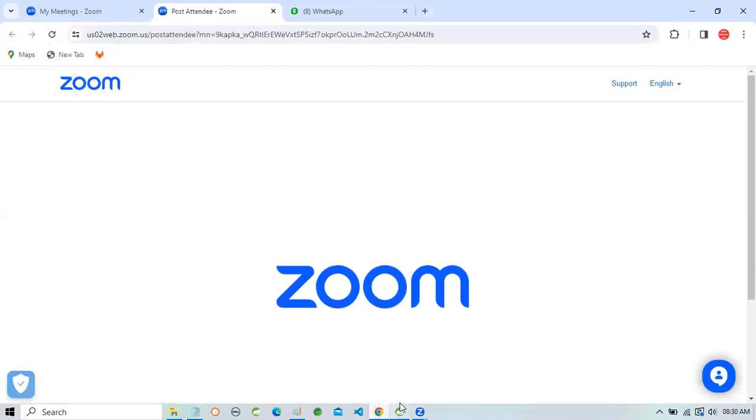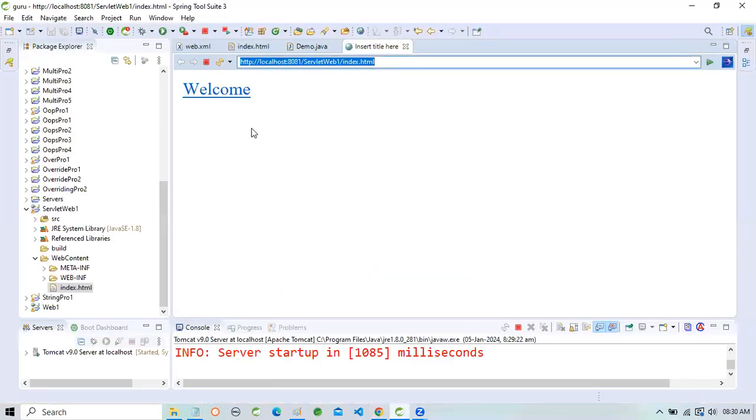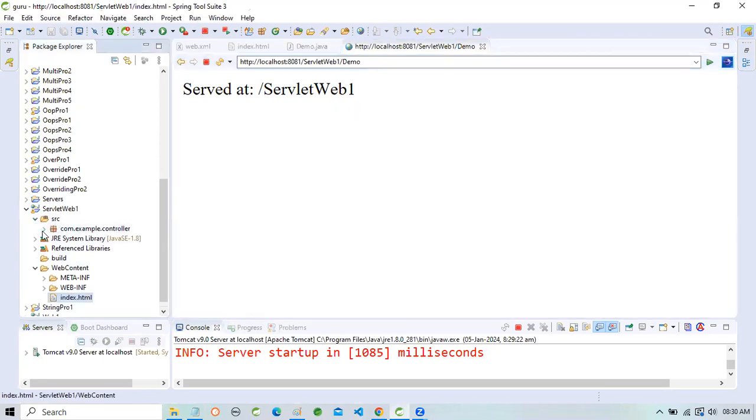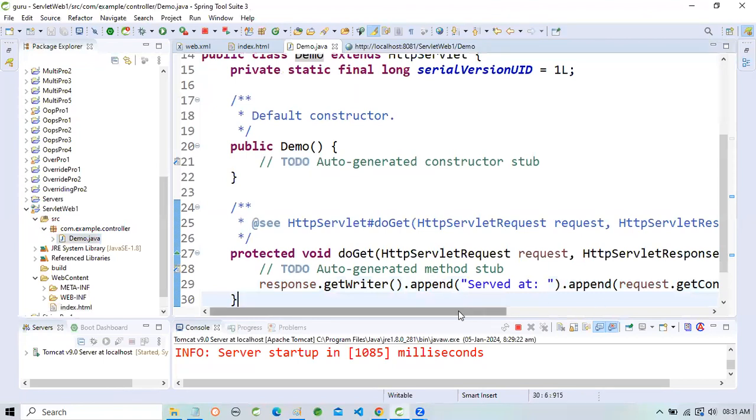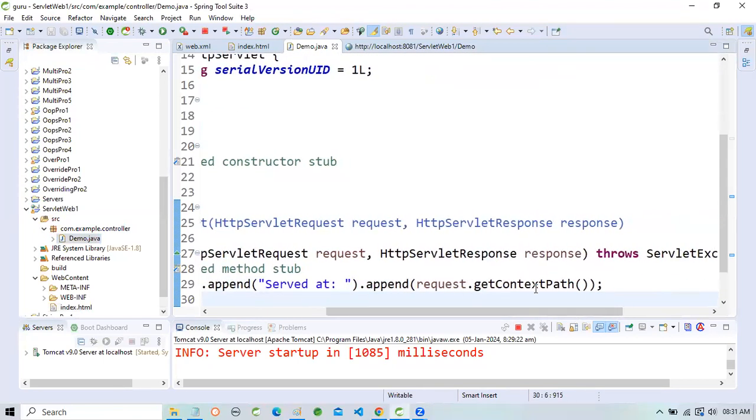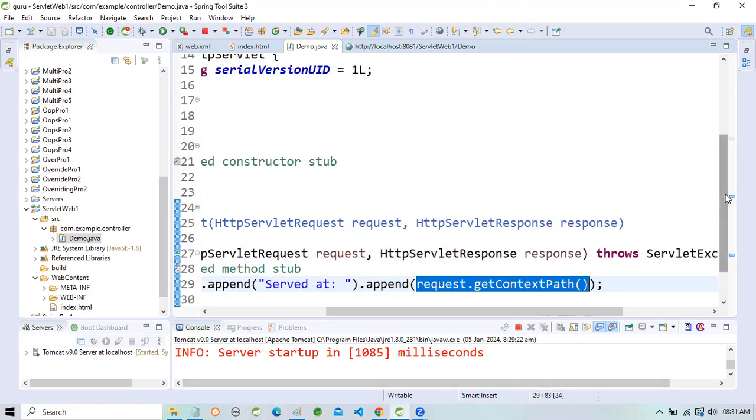Okay, so here you can see welcome. After that, click on welcome. Then it shows "Served at servlet wave 1". Here, demo.java. You can see this "Served at", and it returns the name of your website. So it's showing here.